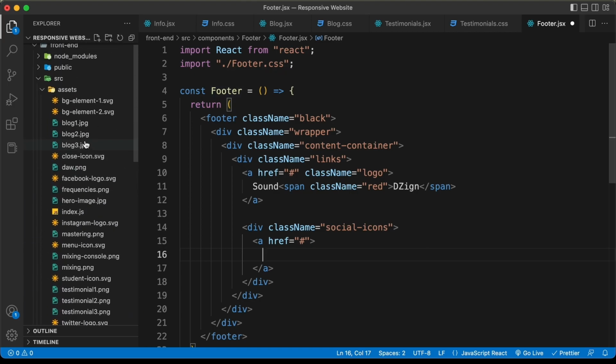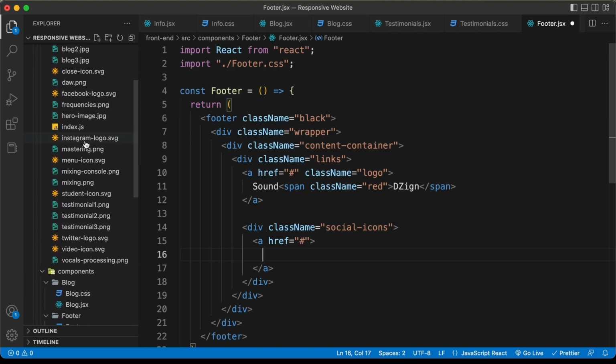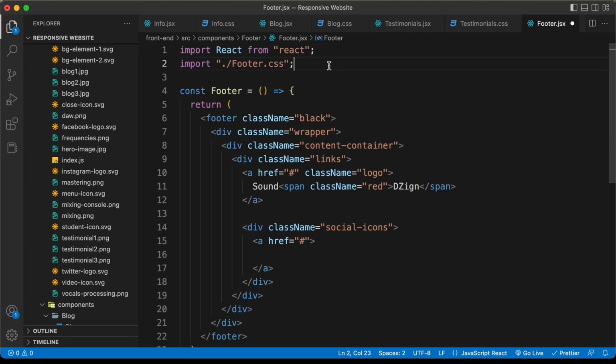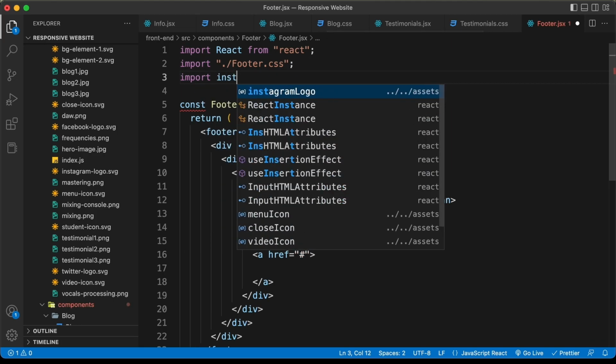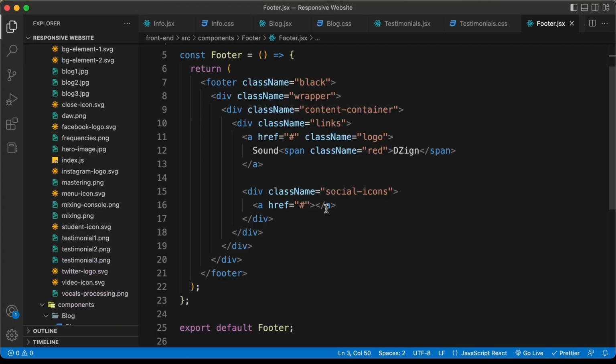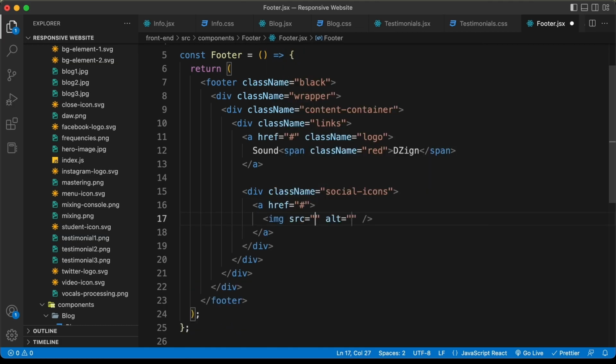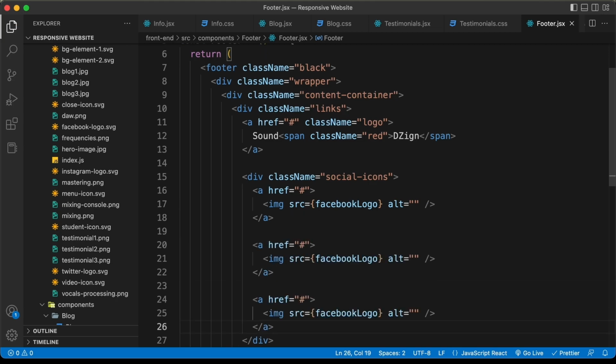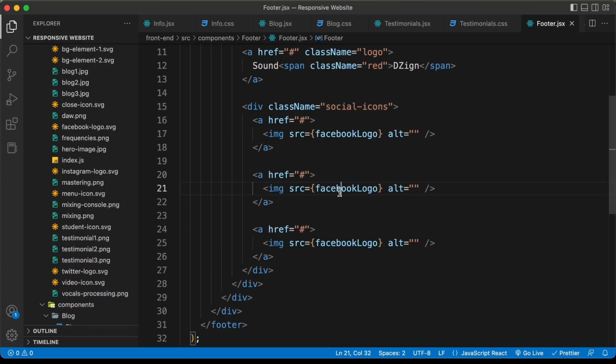So if you go to the assets folder, here we can see we have these images which have the names of Instagram logo, Facebook logo, and Twitter logo. So let's import all of that over here. I'll just type import Instagram logo, Twitter logo, and Facebook logo from assets. So the first thing we need to have is the Facebook logo. So here I'll just type img, and in the src let's type Facebook logo, and I'll just copy this anchor tag and paste it 2 more times. And the second one is the Twitter logo. So let's type Twitter logo, and then we have Instagram logo.